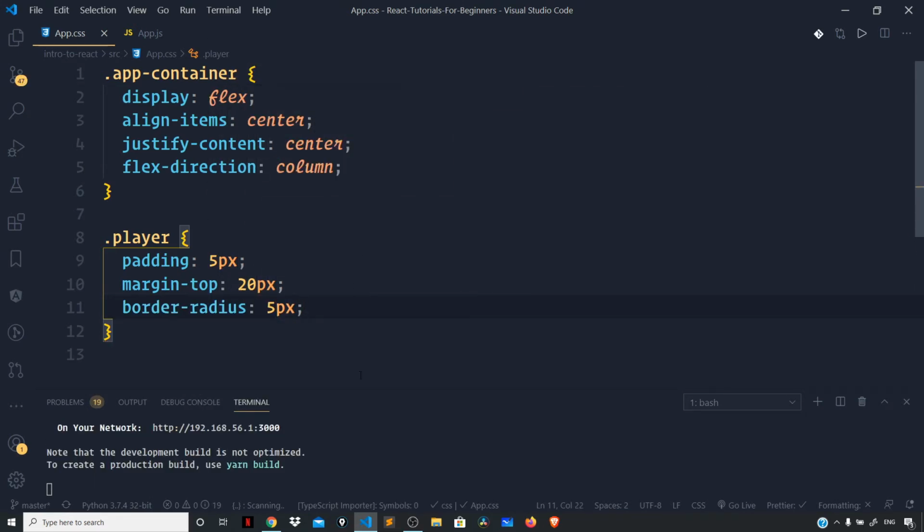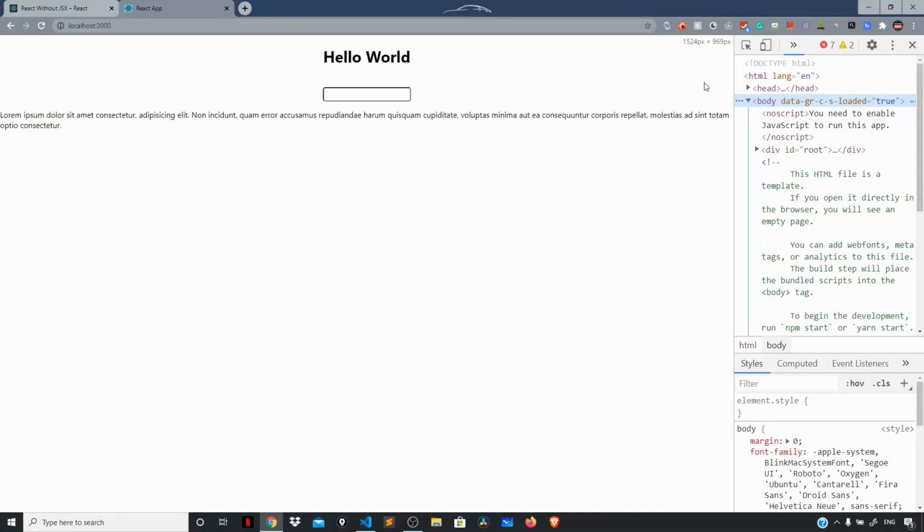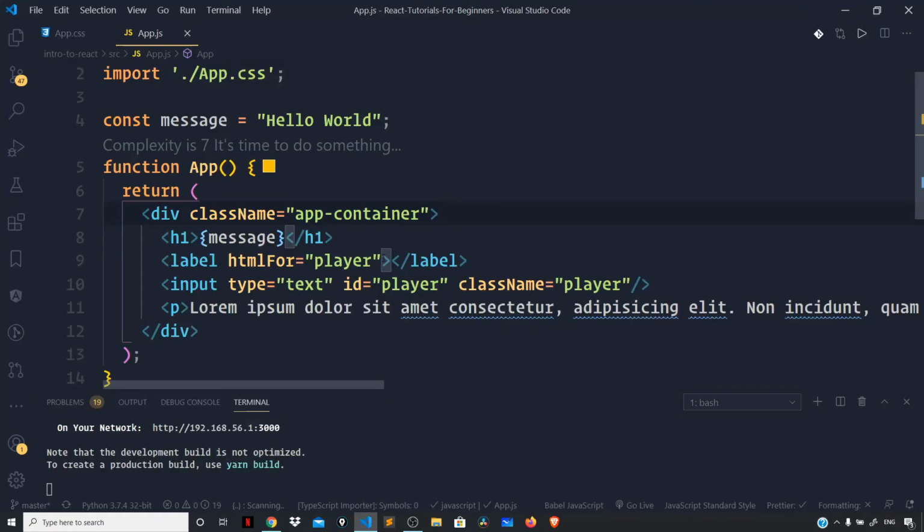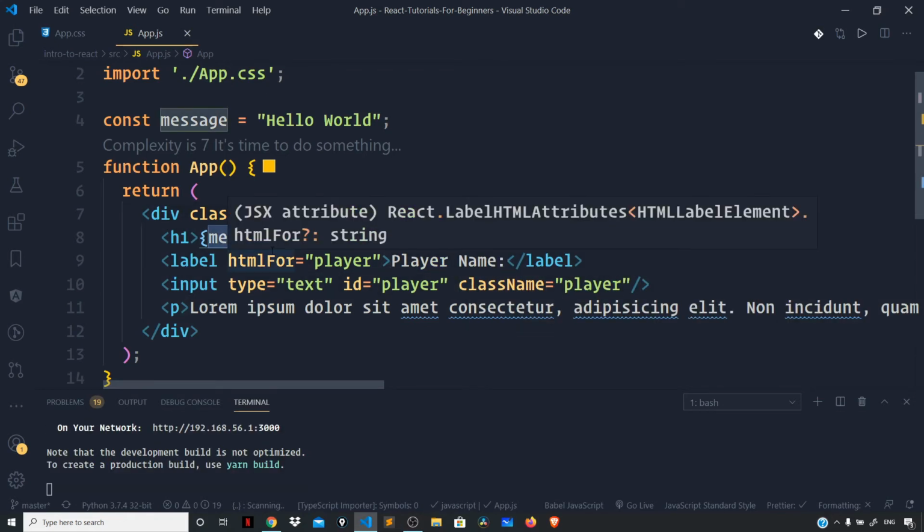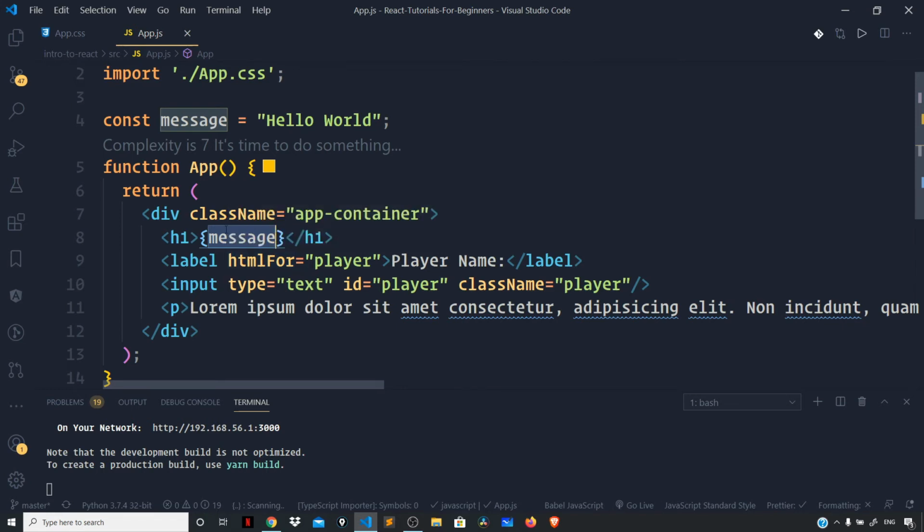So let us go back to the browser to see how it looks. Okay, so this looks good. Let us give some text to our label. So player name. Now within these curly braces, you can interpolate any variable. You can also embed JavaScript expressions right within these curly braces.